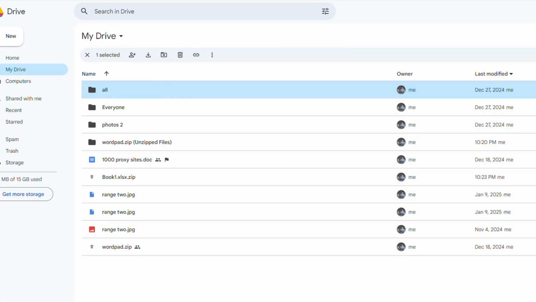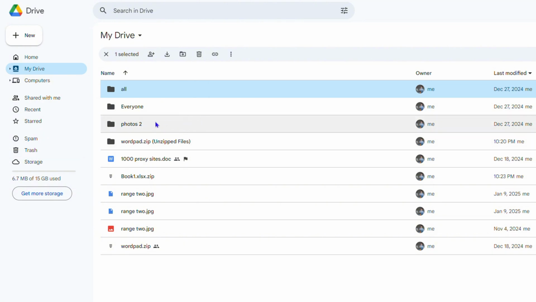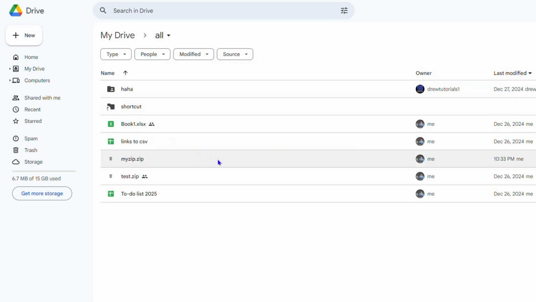Keep in mind, guys, that when you're downloading folders from Google Drive, it automatically zips them for you. If you're downloading a single file, no problem. But once it is a folder, it's always going to go ahead and zip that folder for you, especially if there is content within that folder. Then I'm going to show you that it also does that for an empty folder as well.